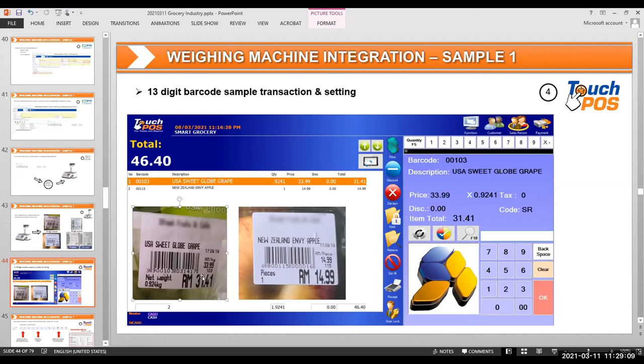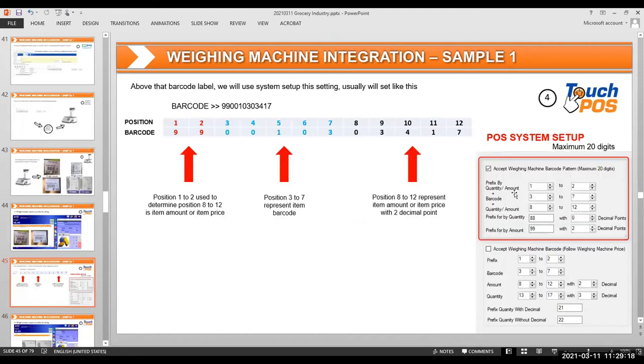That's why you can see different prefix starting, we can set different methods. Okay, now next we can show you this one, starting at the whole system setup there.